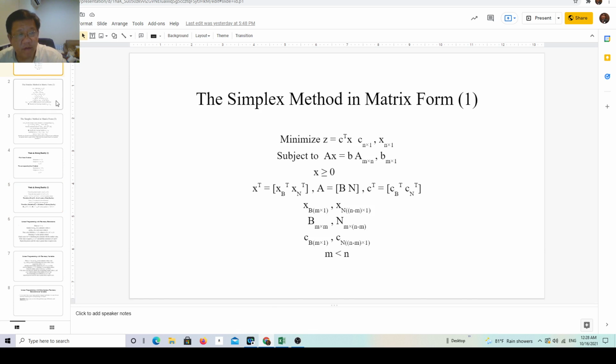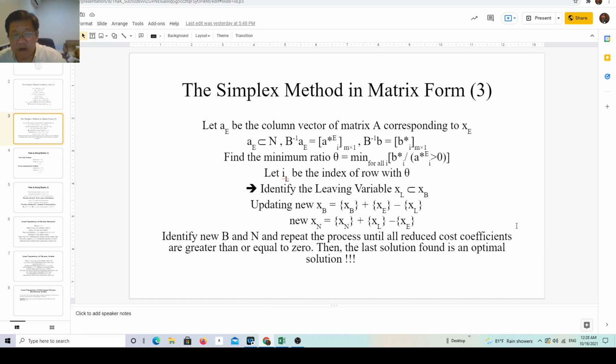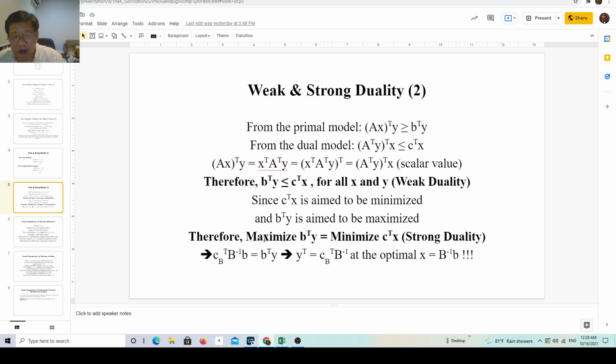in matrix form, with the formula for the reduced cost coefficients and also the general idea of the simplex algorithm. We also discussed weak and strong dualities in matrix form, and ended up with the strong duality that can help you find the dual solution simultaneously after you find the optimum primal solution.